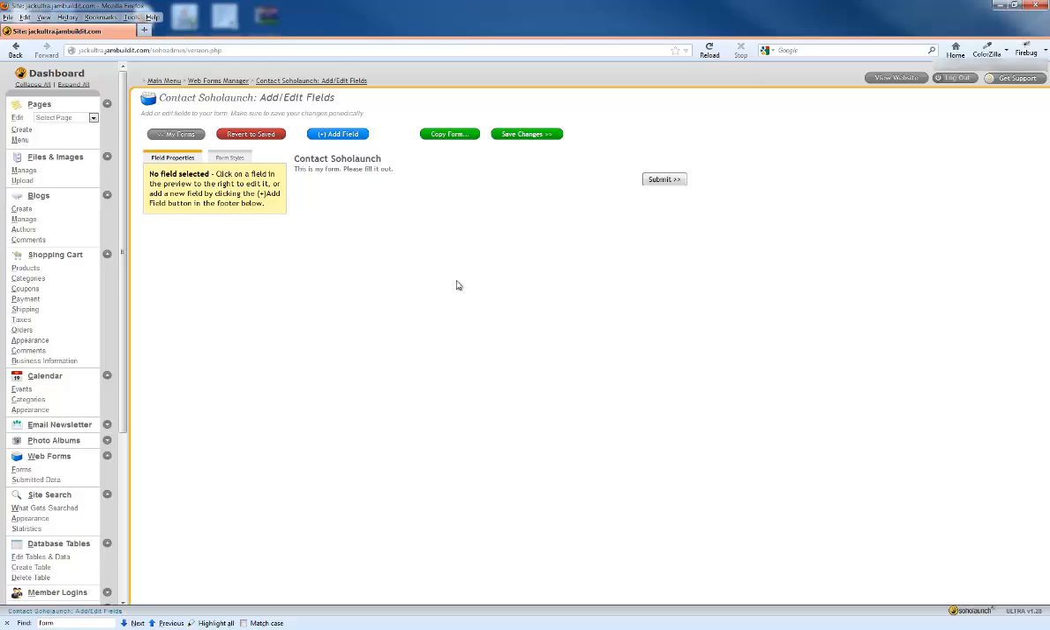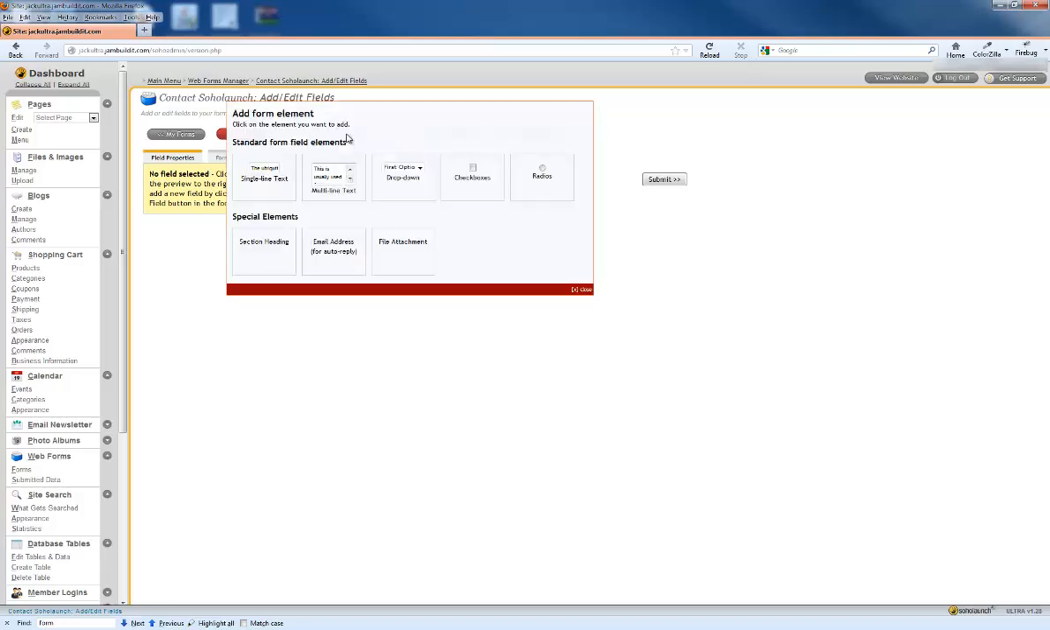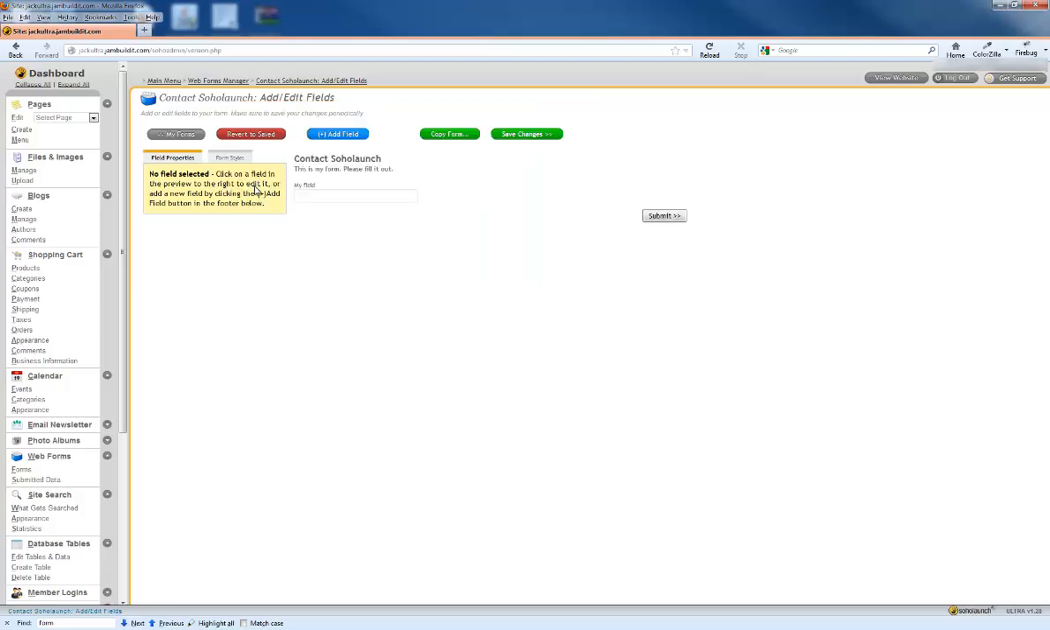So now that I've made my form, I can start adding fields to the form, and the fields are what the visitors will use to enter information. So to add a field, I'll click the Add Field button. And my first field will just gather the name of the visitor, so I'll select a single line text field. So now that I've added my field, I can configure the field and make it how I like it. To do that, I'll click the field.